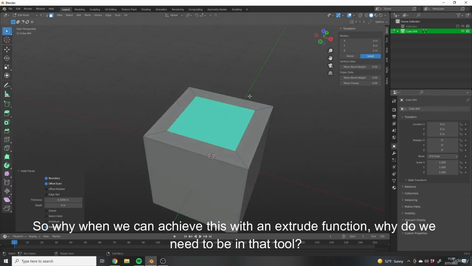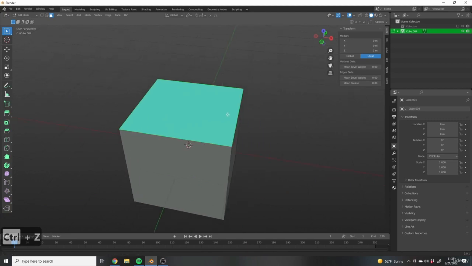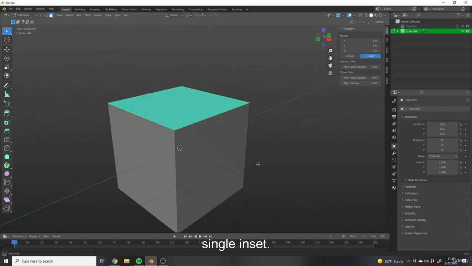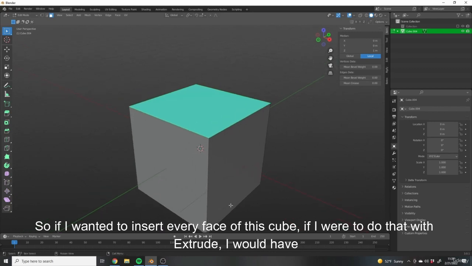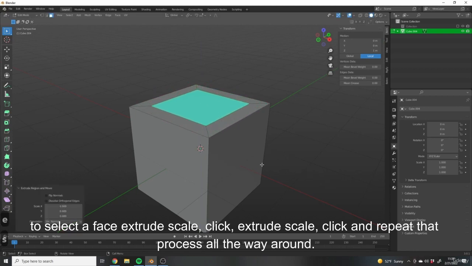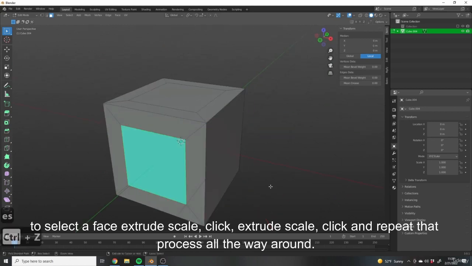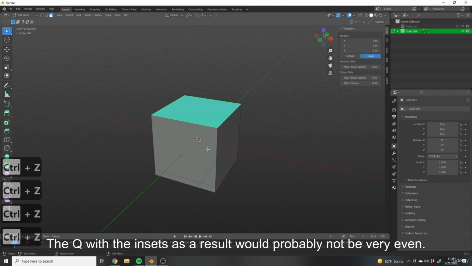So why, when we can achieve this with an extrude function, do we need the inset tool? It's a great question. The inset tool is more valuable when you're coming in on more complex operations than a single inset. So if I wanted to inset every face of this cube, if I were to do that with extrude, I would have to select a face, extrude, scale, click, extrude, scale, click, and repeat that process all the way around the cube. The insets, as a result, will probably not be very even.